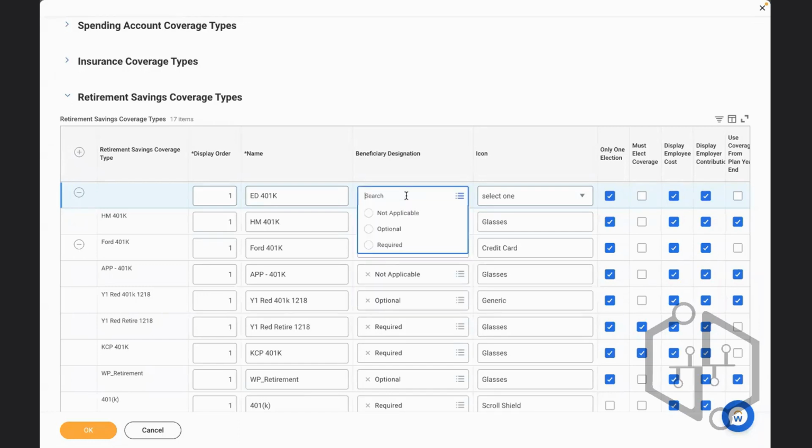Here you have a control. Optional, not applicable means this plan is not allowing the user to enroll or to declare the dependents. Okay. So we are not allowing, no one is eligible for beneficiary. Even if you're opening a bank account, the bank person will ask you, okay, who is going to be your nominee?